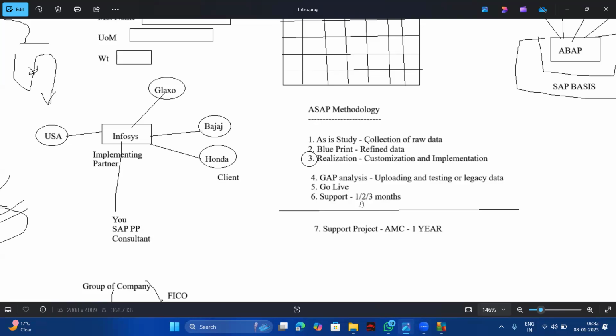So by this, from 1 to 6, one project is over. Our work is over. You may call it one project, or one life cycle, or one end-to-end cycle. Different names are there. Now our work is over. You depart from there. You are given one more project, Bajaj project. We are assigning another project.